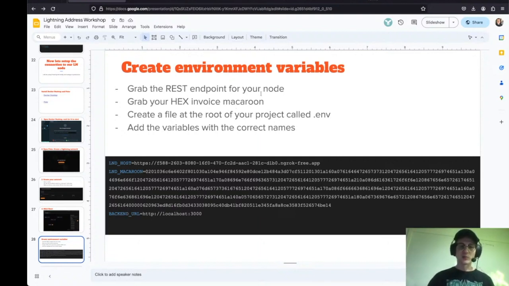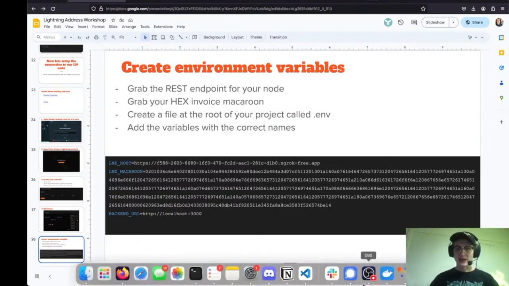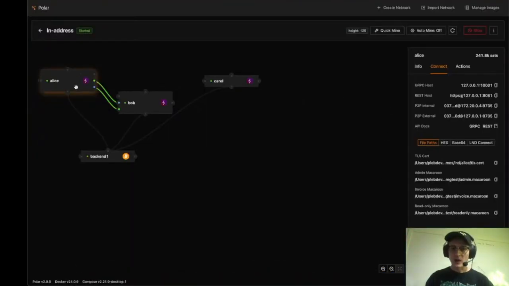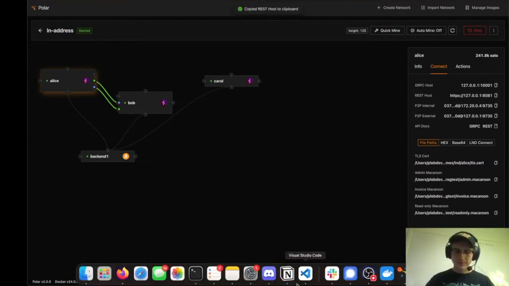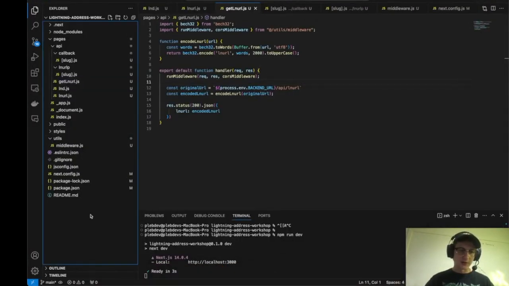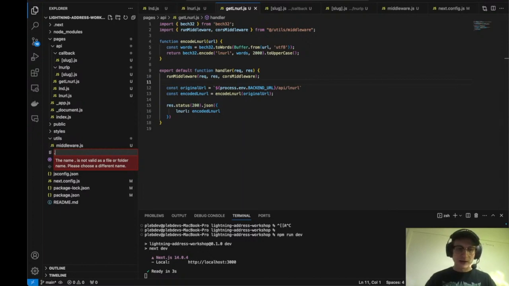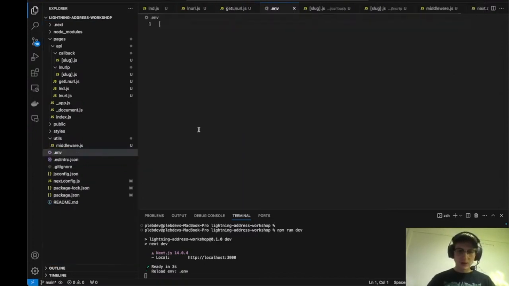So we're going to grab the REST endpoint for your node. This is inside of Polar. So if I go into Polar, I'm on Alice, I'm on the Connect tab. I can see this thing that says REST host. I know this might be a little small on your guys' side. Let me see. Can I zoom in? I cannot zoom in. Okay. Well, it's right here, REST host, and I can just copy this. And it's just a really simple endpoint. So I'm going to go ahead and create new file .env, and we'll call this LND_HOST, all caps, equals this.